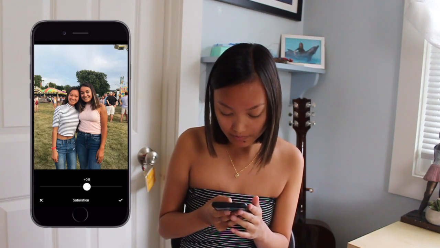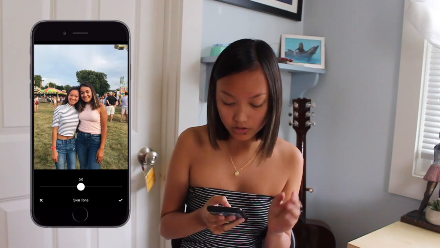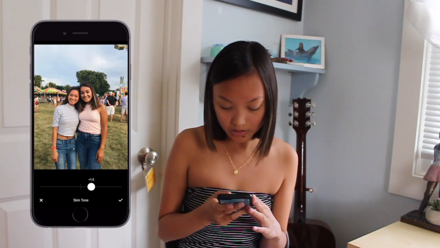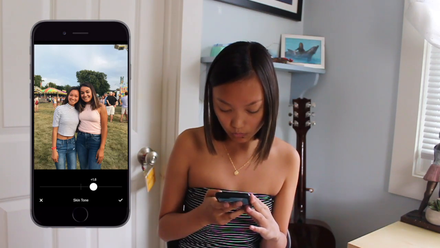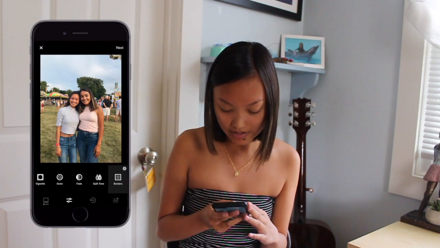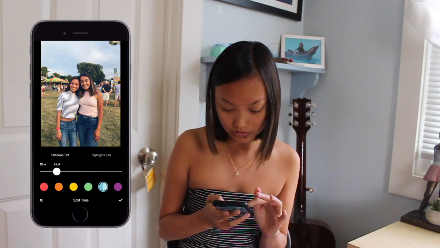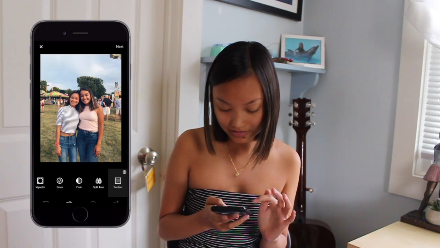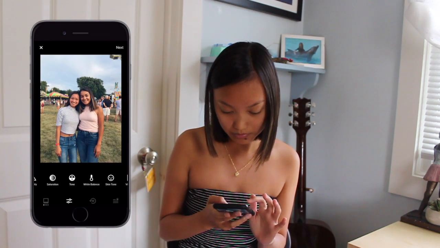And then I'm going to turn the saturation up a little bit. And since our skin tone looks a little orange, I'm going to turn the skin tone. I'm just going to kind of mess with it. So I'm going to go at 1.8. And then I like to use split tone. I like the blue tone a lot, so I like to do shadows, and then highlight tint I don't mess with. And so I kind of just play around with it.